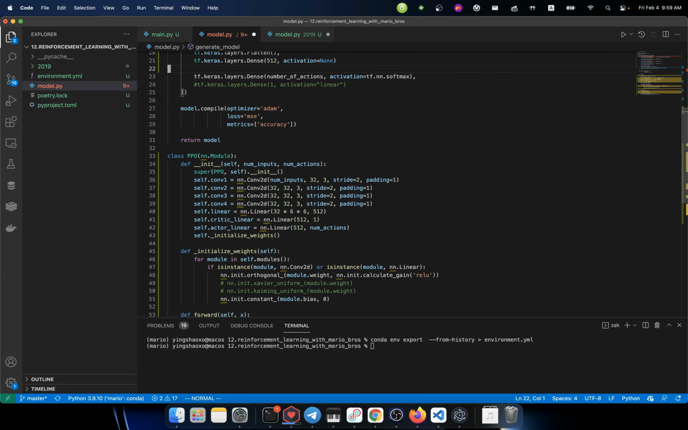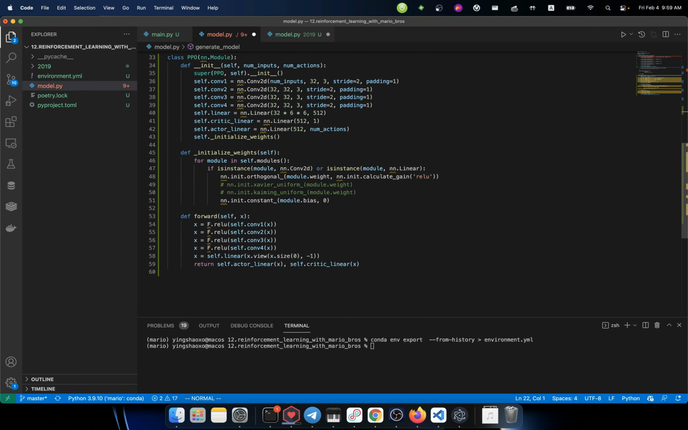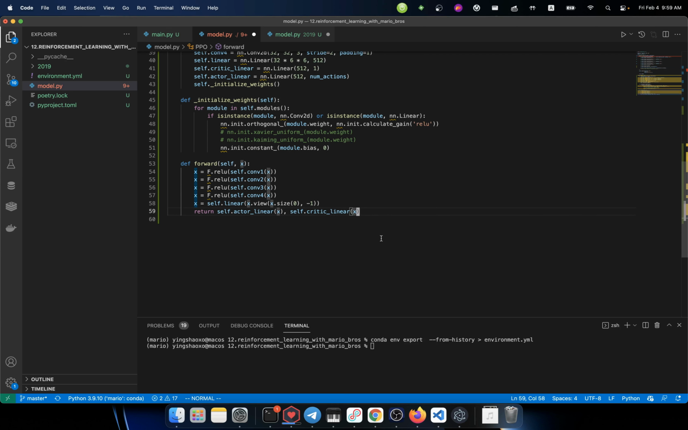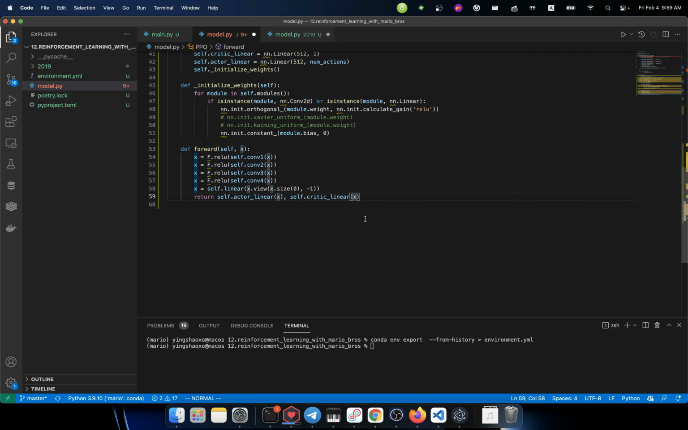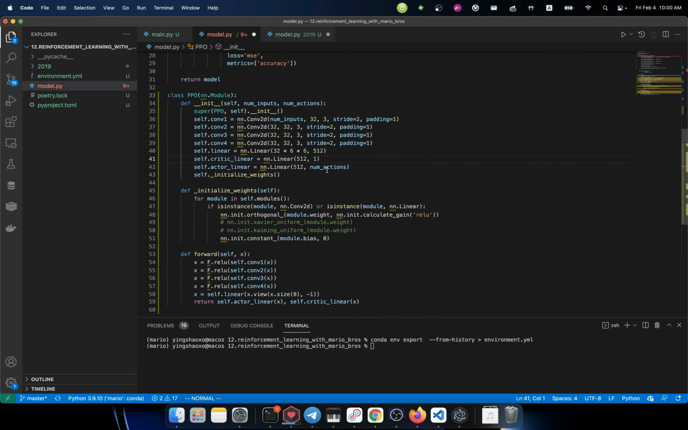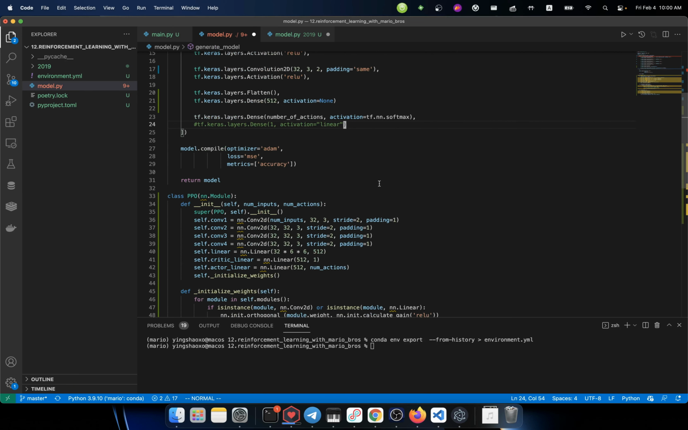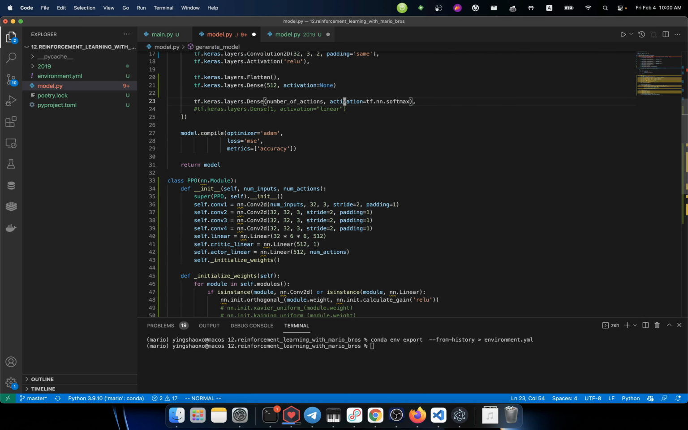Okay. After that, something special happens. Instead of returning one result, the author actually returned two values from that single function. The first one is the critic linear, and the second one is the actor linear, which will output the actions. So, well, let me see if it's going to work or not.